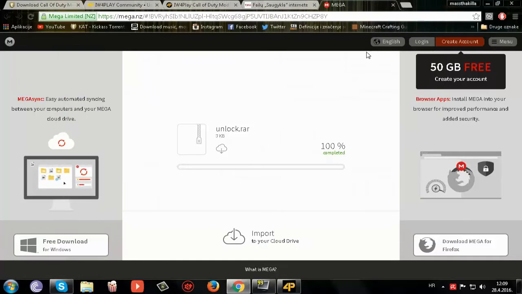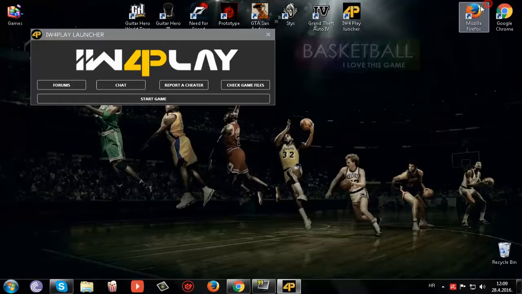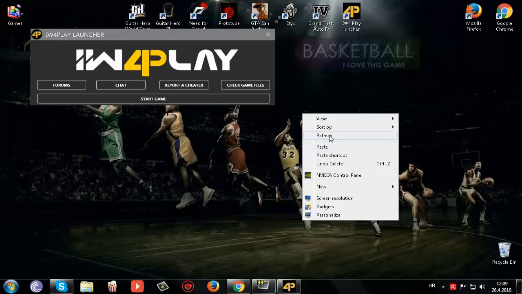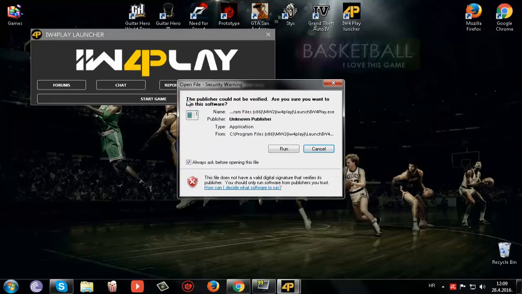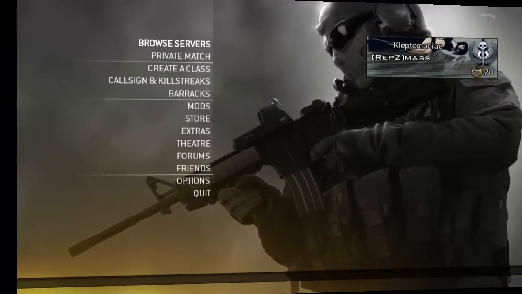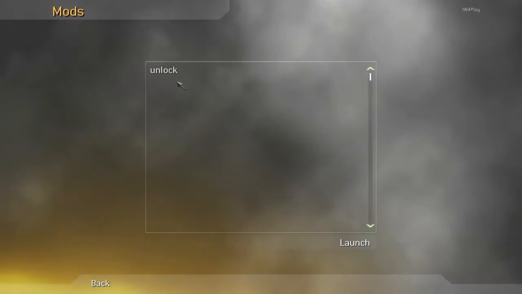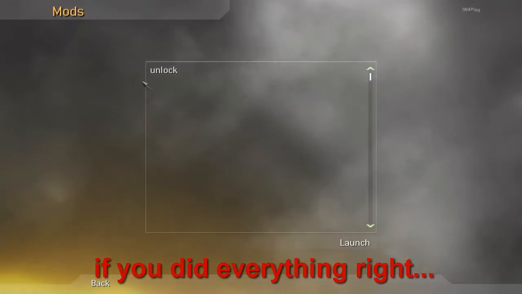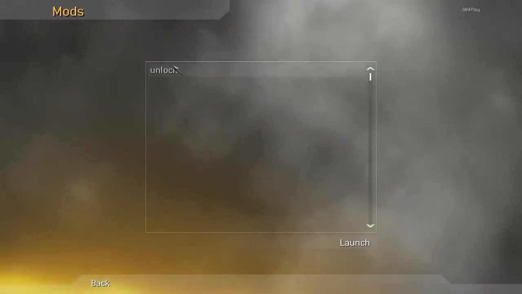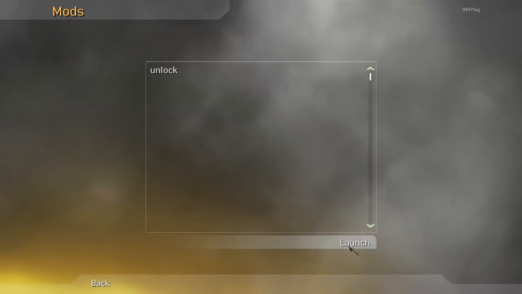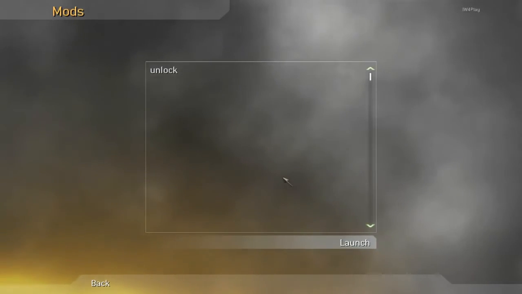The next thing you need to do is run Call of Duty Modern Warfare 2. Once you enter Call of Duty Modern Warfare 2, you click on the mods option here, and if you've done everything right, your unlock mod should be here. You click on this mod and click launch. So let's just do that.